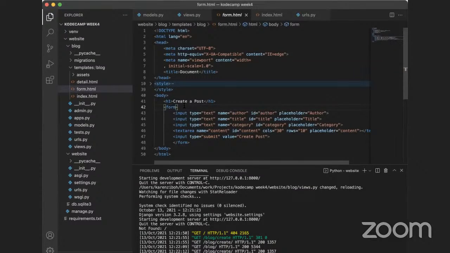We have two methods that we use for forms generally. When we are dealing with forms, there are two HTTP methods. We have the get method and the post method. So there's a difference between both of them. Does anybody have any clue as to the difference between the get and post method?